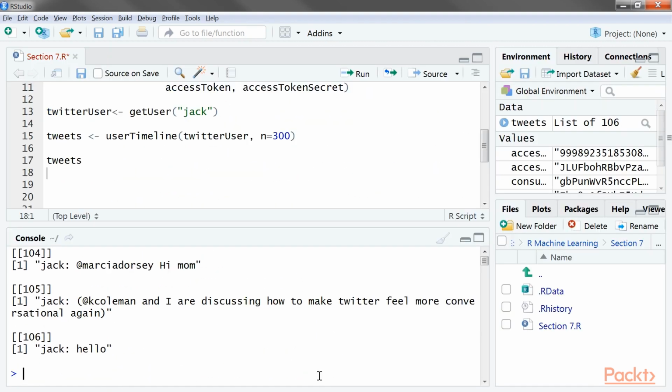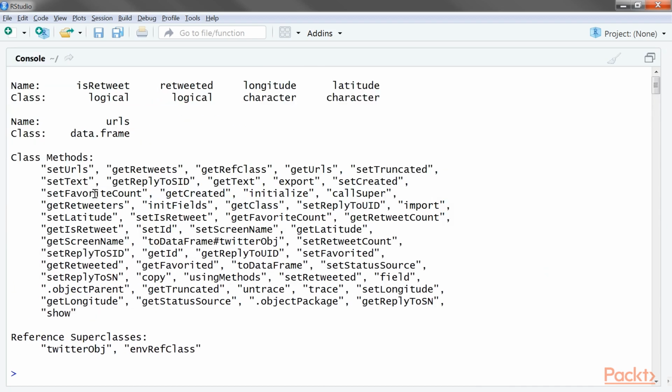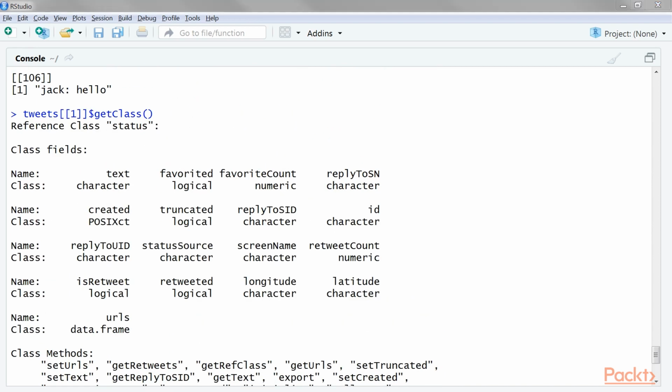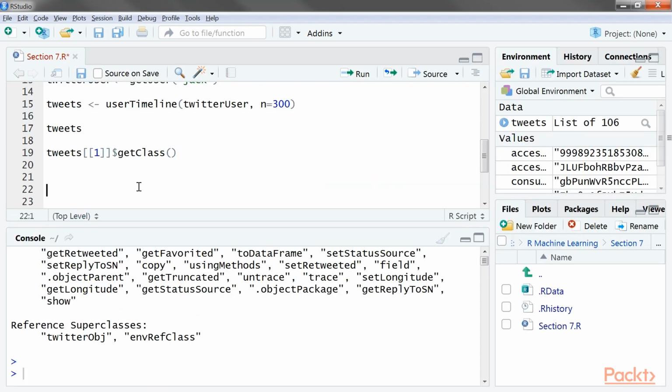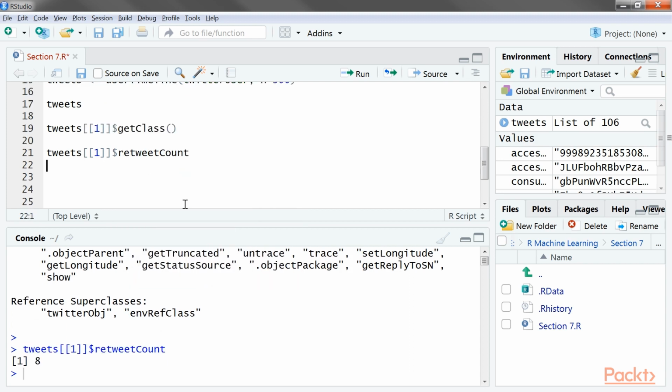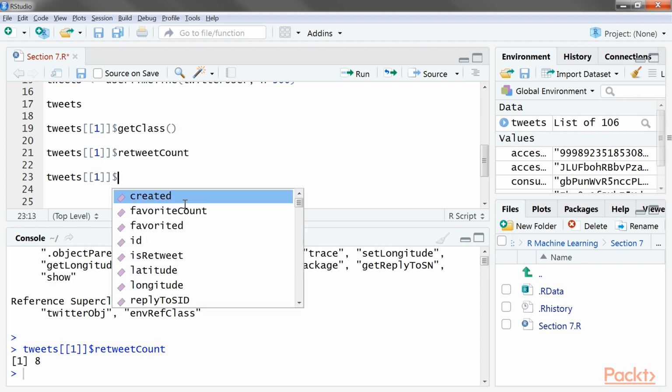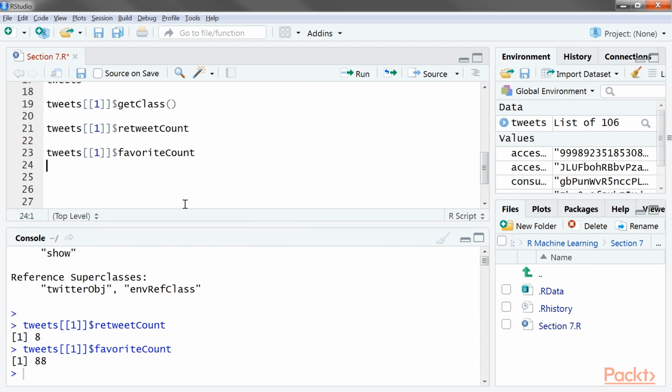Further, to see the attributes and functions available to analyze and manipulate each tweet, we'll use the getClass method. So first, we'll get tweet attributes. In the console, you can see all the tweet class fields. Then we'll get the retweets count with this line of code. Also, we'll print the favorite count. As you can see, it returns the value as 88. Awesome!